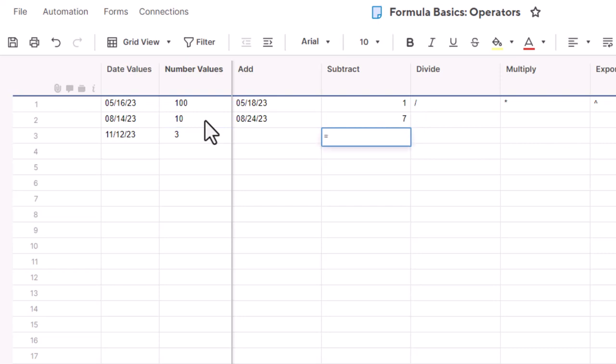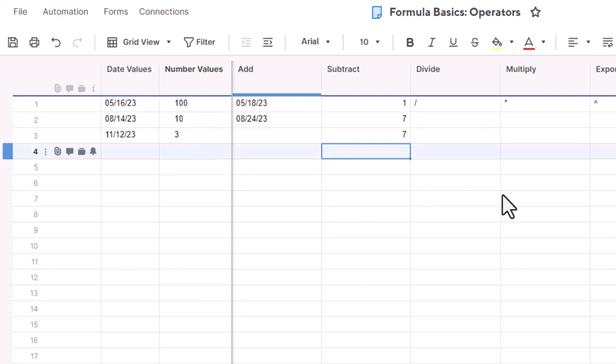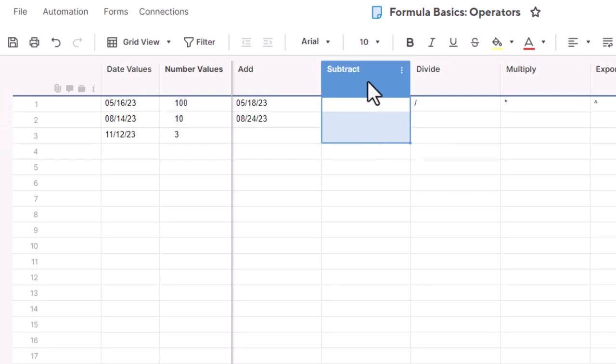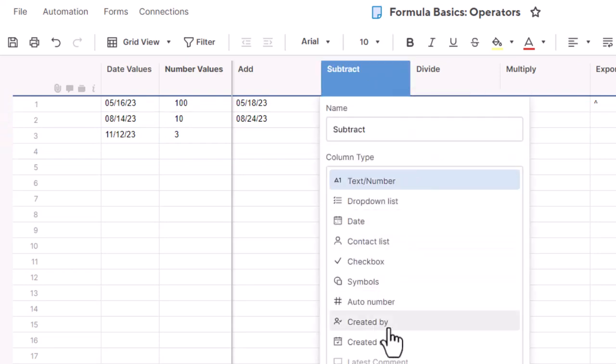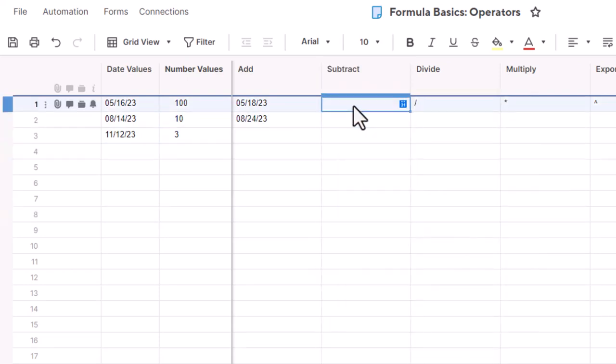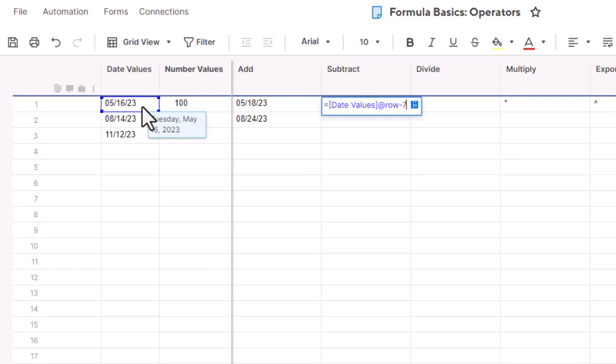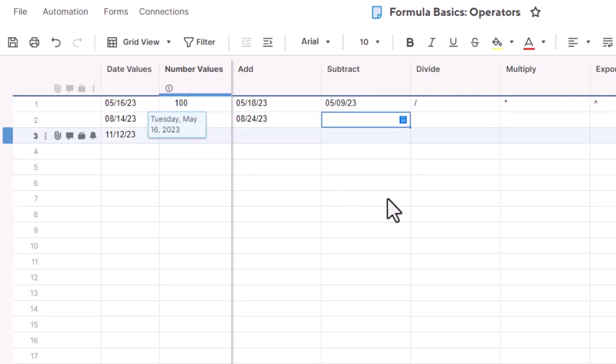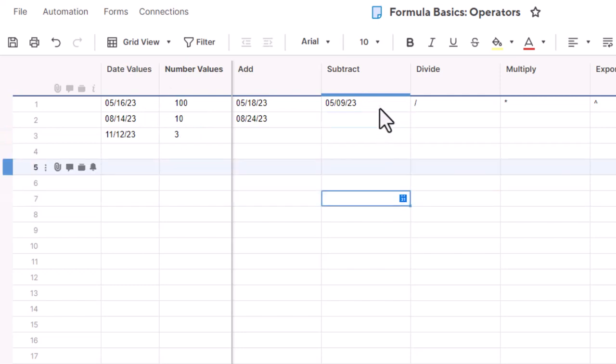Now I am going to reference two different cell values, first selecting the cell with the number 10 again, using our minus sign, then select the cell with the value 3. This also returns 7. Now let us try some more date examples. I am going to first reference a date cell, then type my minus operator, then type the number 7. This returns the date that is 7 calendar days before May 16th, which is May 9th.